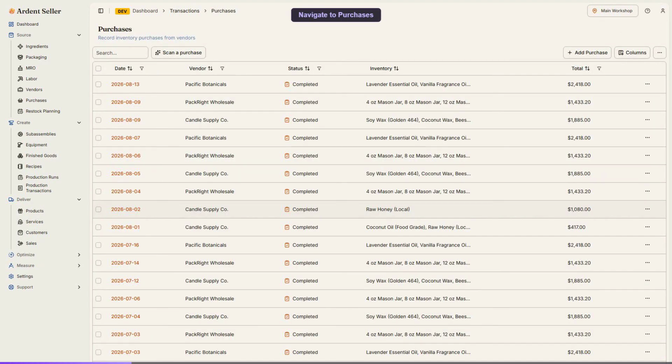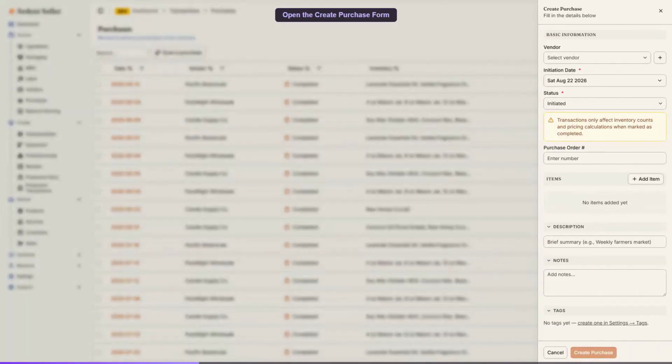From your dashboard, expand the source section in the sidebar. This section holds everything you bring into your business: ingredients, packaging, vendors, and right at the bottom, purchases. Click Purchases. This is the list of every purchase you've recorded, with filters, sorting, and all the same column controls you're used to. To log a new purchase, click the Add Purchase button in the toolbar.